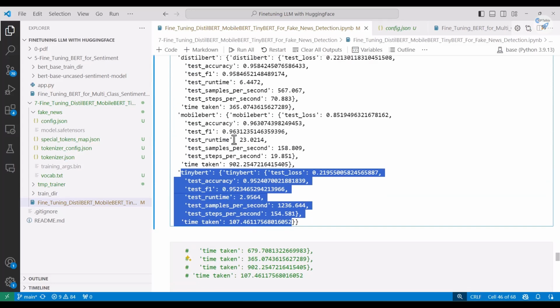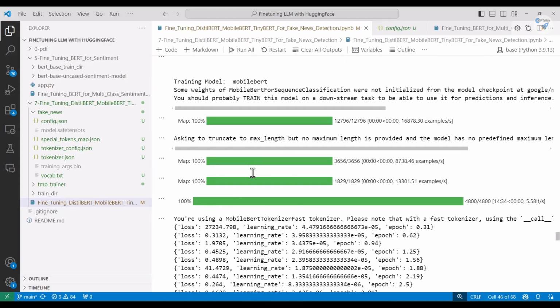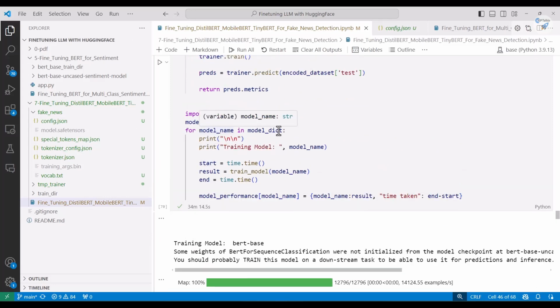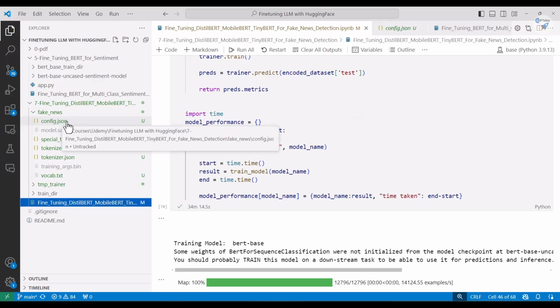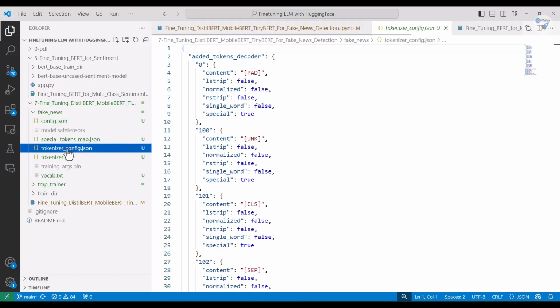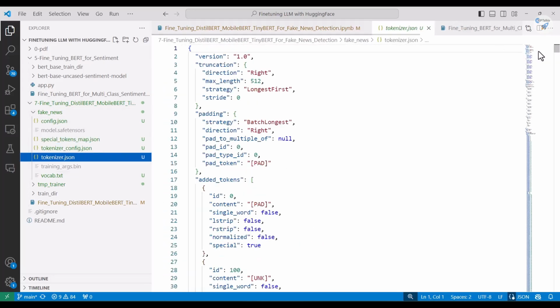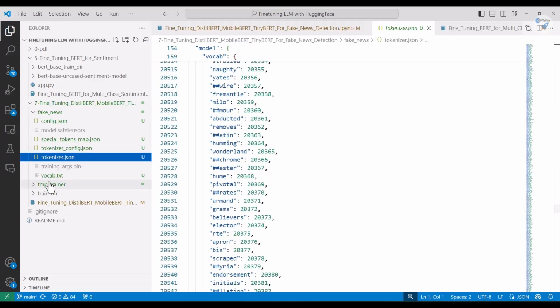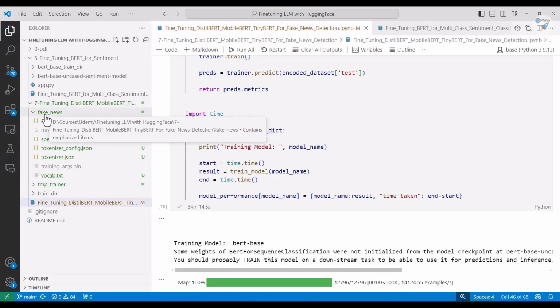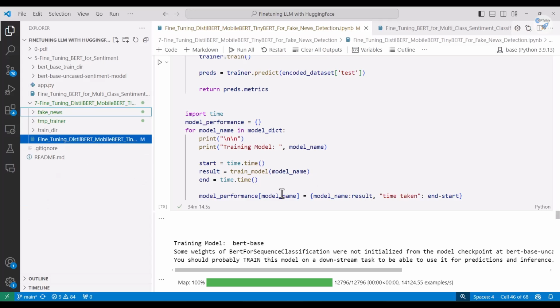If you want to save all of these models, then you can simply use that trainer.save_model inside the function itself, so that the model will get saved for each model. Okay, you can also see this config, with details about the model type, and then you can see the special tokens, the tokenizer configuration. You can also see the tokenizer and the full list of the vocabulary, and the vocabulary is also separately available, so you can go inside each of these files and see them.